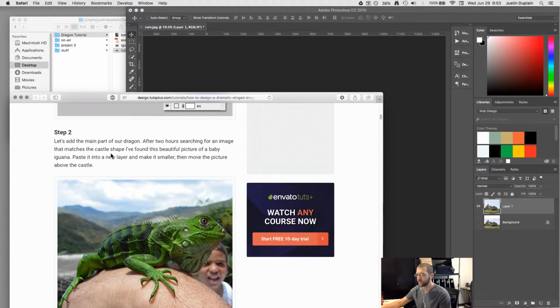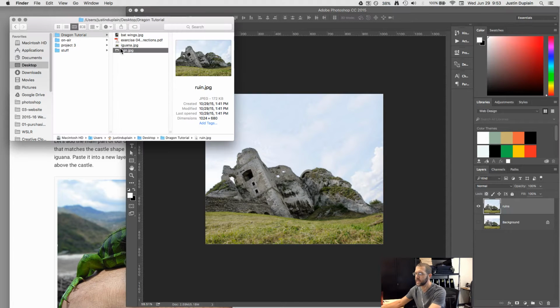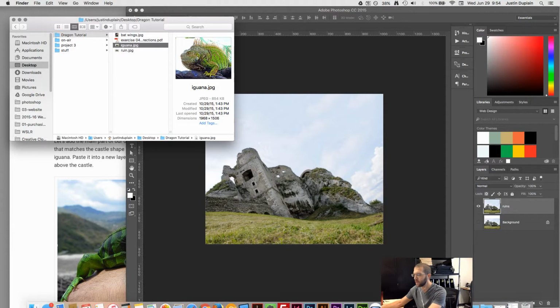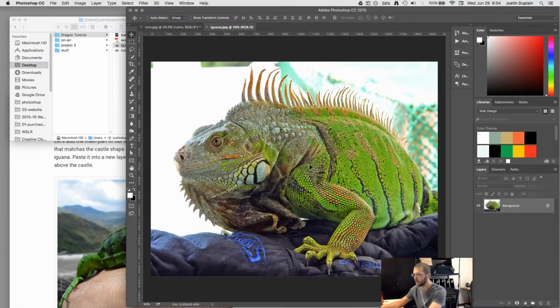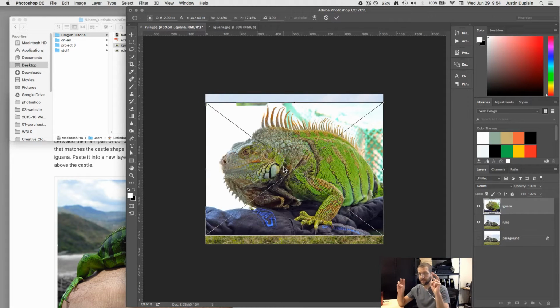Okay, so step 2 is adding the dragon. We're going to go ahead and name this our ruins layer, or you can call it castle or what have you. Now we're going to get our iguana. I'm just going to open this in Photoshop, and instead of dragging this in, which is placing it, we're not going to place.